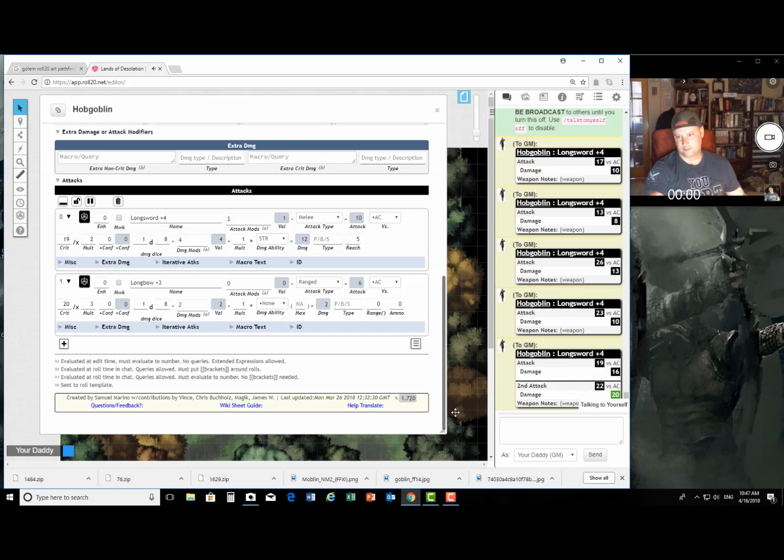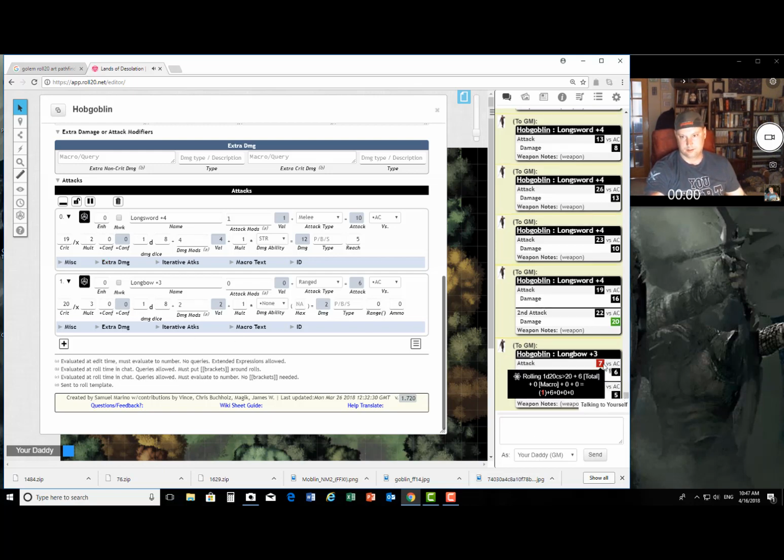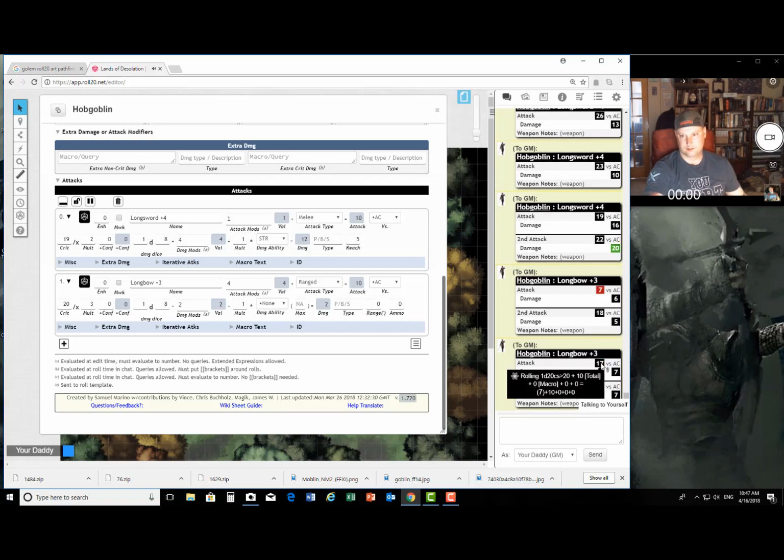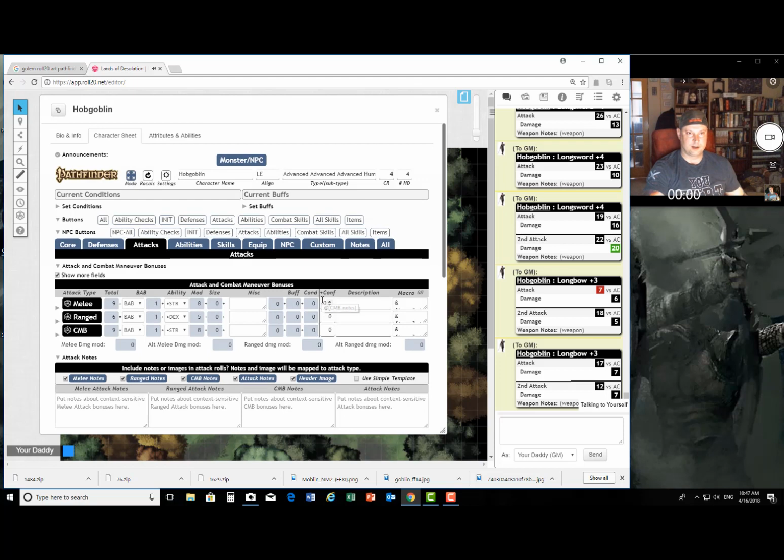Now we got a guy that can hit. He can do some damage. For some reason that just did not work with him. Oh, he got screwed on the ranged attack. We're going to go ahead and give him a +4. There we go. Now we got ourselves a monster that's worth being a monster.